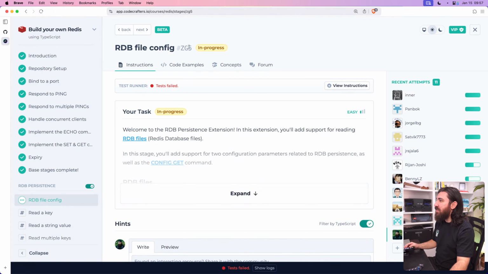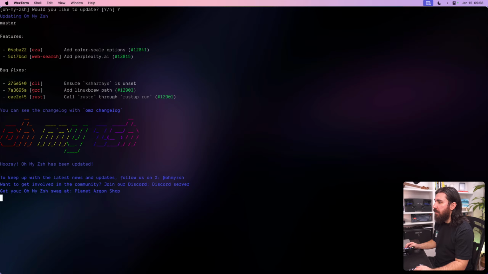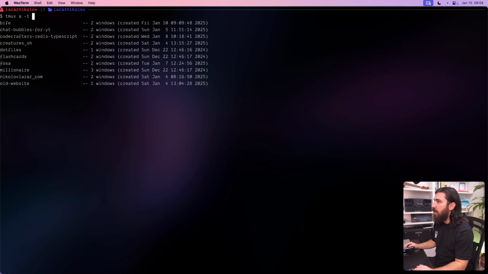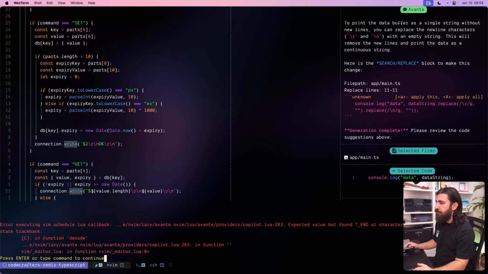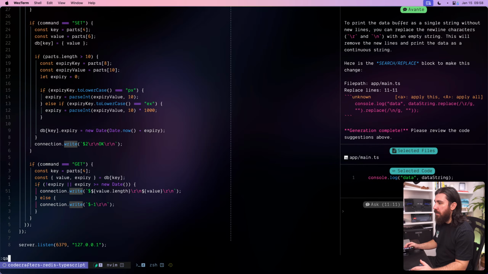All right, continuing with Build Your Own Redis. We started with Redis, and we actually did, let me see, tmux, we want to get into, where is it? CodeCrafters, Redis, TypeScript. Yeah, we are building Redis in TypeScript. Okay, of course it's going to complain, neovim. Now I need to restart it, and now it's broken.